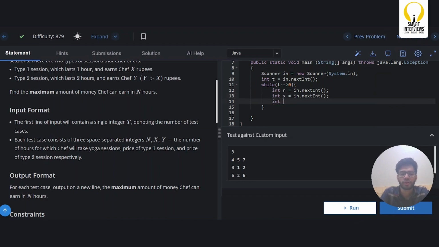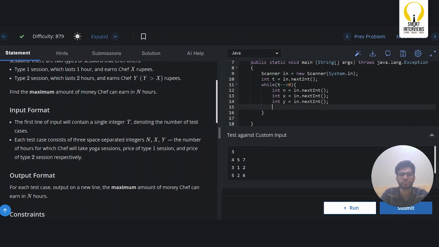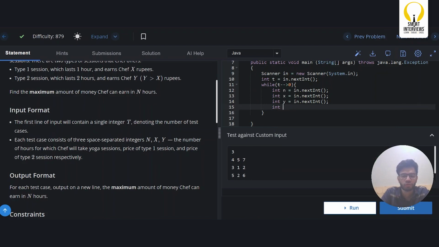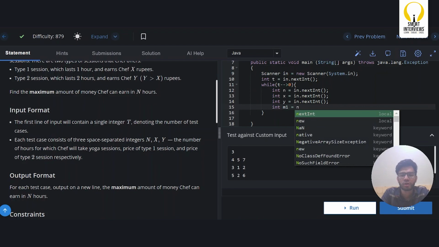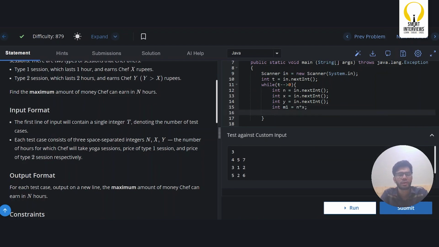I'll quickly take these values as input as well. Now, as per my explanation, I will consider both the cases for the answer. First case is he will take only type 1 session, that is, for n sessions he will take only type 1 session. So n into x will be the amount of money if he takes only type 1 sessions. Now what about the other case, if he takes type 2 sessions?